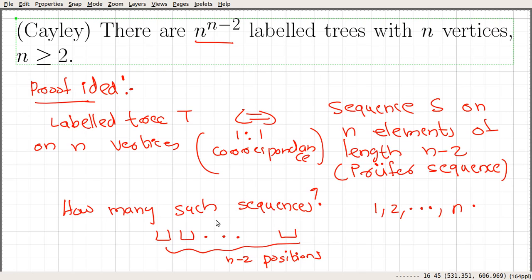So one possible sequence could be like this. We fill in 2 here, we again fill in 2 here, then fill the third position with, say, 1, and the fourth position with, say, 3, and then another position with again, say, 2, and so on. So one such sequence will look something like that.